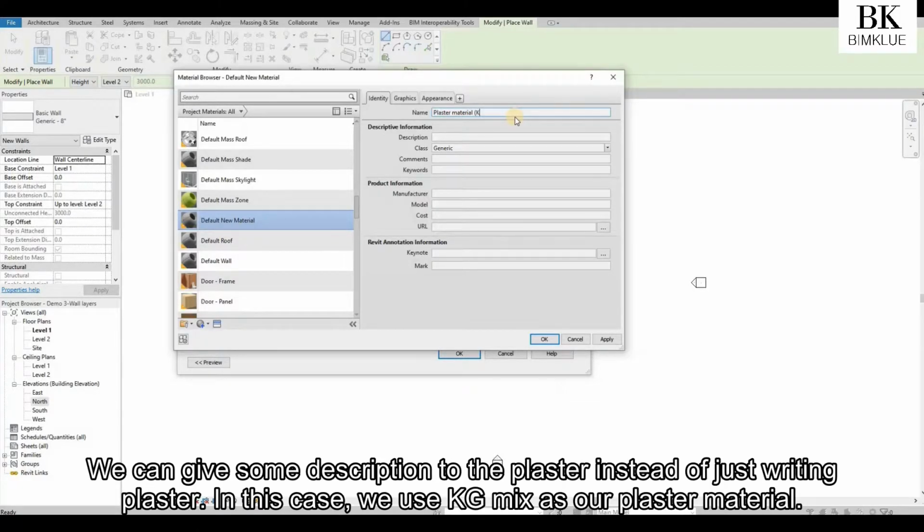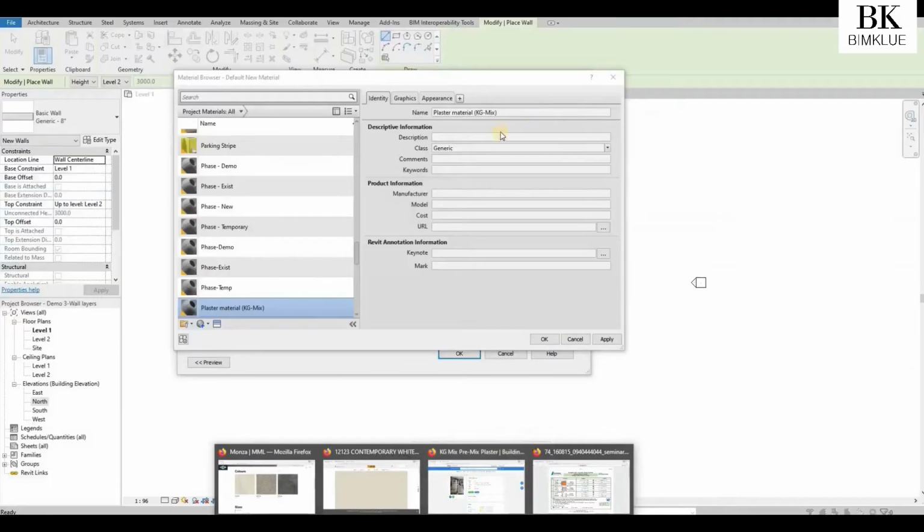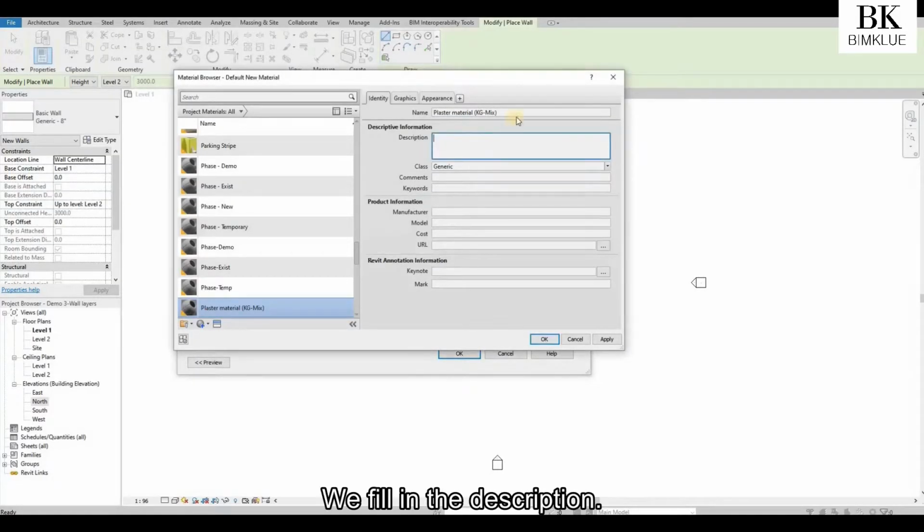We can give some description to the plaster instead of just writing plaster. In this case, we use KG mix as our plaster material. We fill in the description.